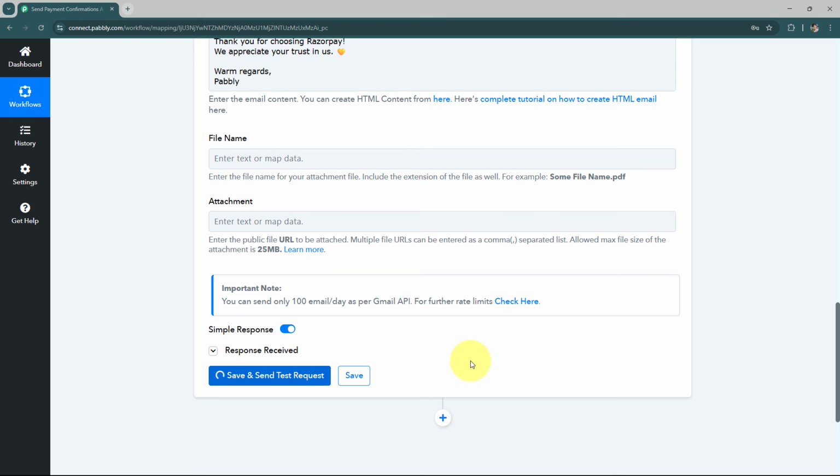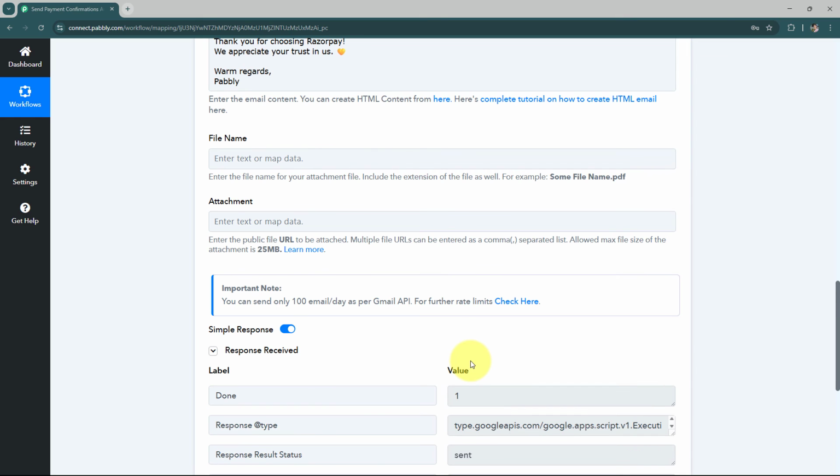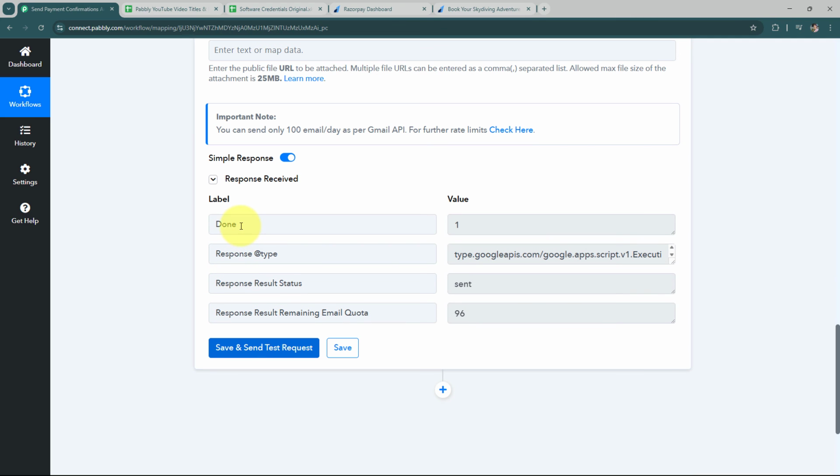I'm going to leave all the additional fields empty, and lastly I'm going to click on save and send test request. Another additional benefit of mapping is that you won't have to add all the fields again and again. Whenever a new response is received in your trigger application, it will automatically get mapped in the fields that you have selected. And here it says done, value 1, response result status has been sent. So that means it has sent the mail.